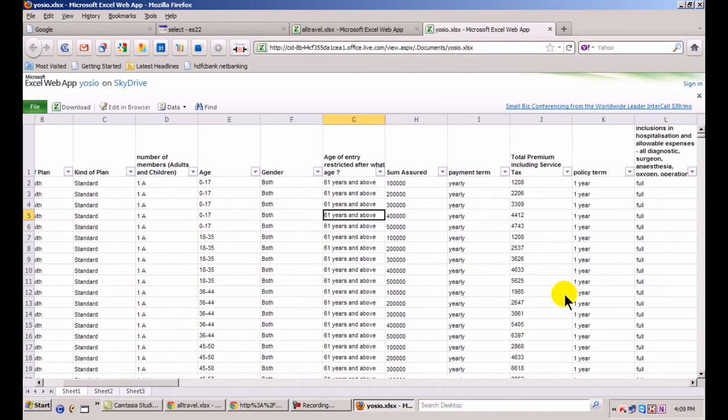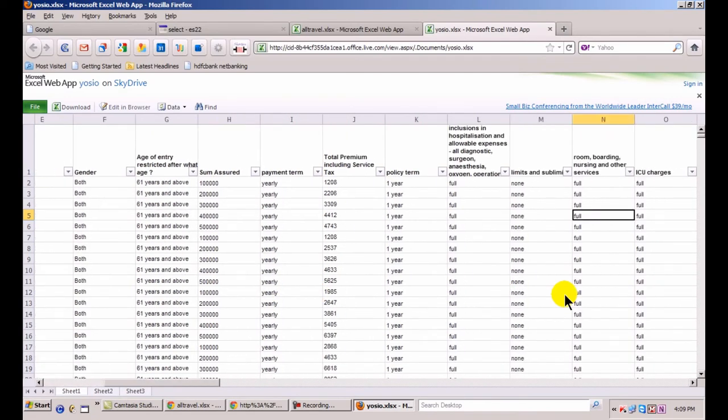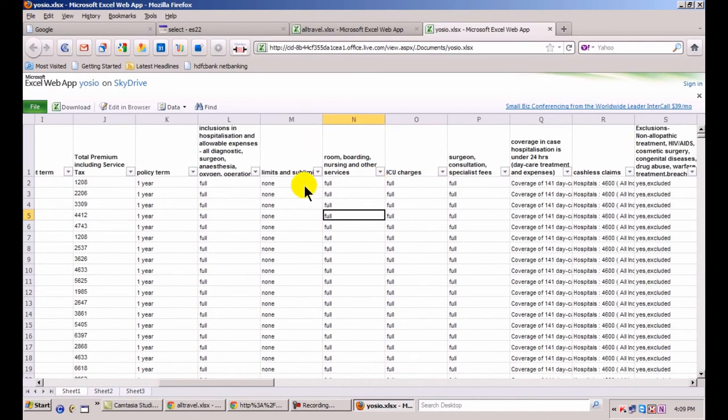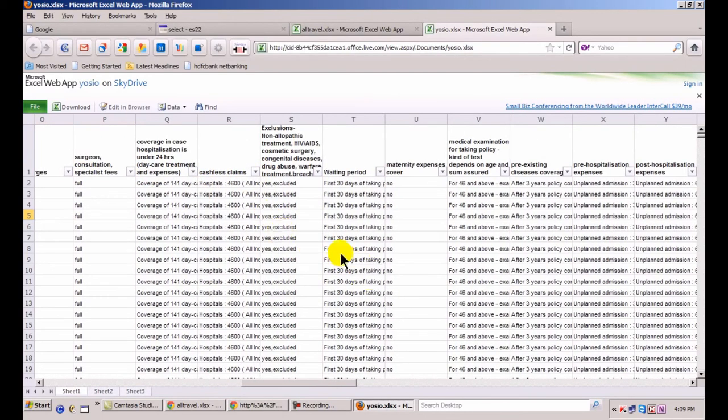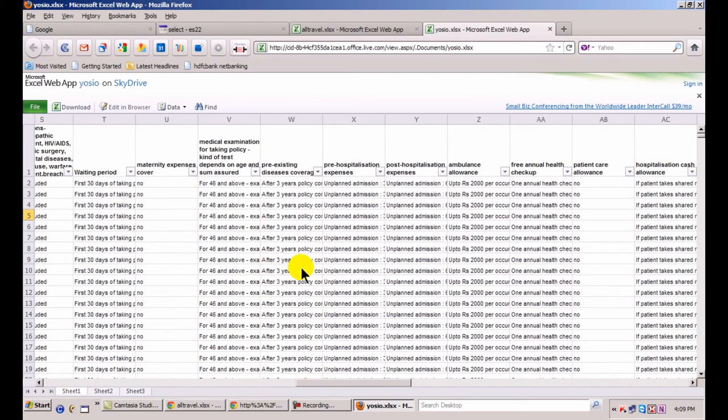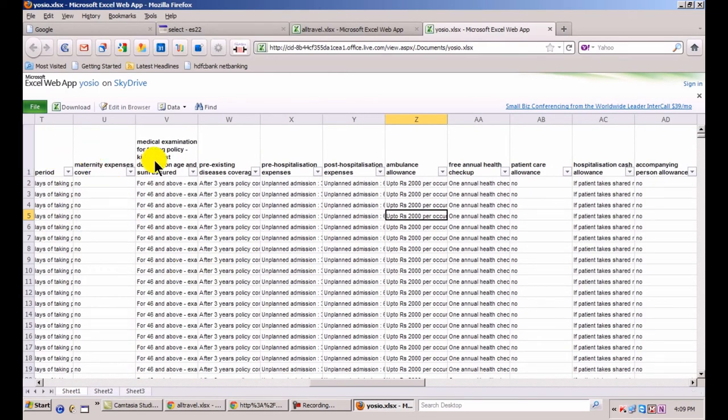All the parameters of the health insurance product: whether it includes diagnostic expenses in hospitalization, what the limits are, what the room charges are, what the coverage is in case hospitalization is under 24 hours, what the waiting period is, whether it covers maternity, whether there is a medical examination for taking the policy, whether it covers pre-hospitalization, post-hospitalization, ambulance. I mean, there are some hundreds of parameters.